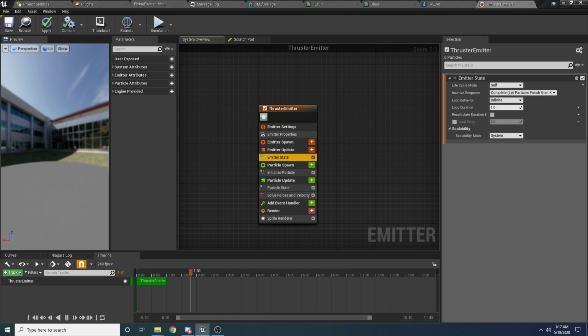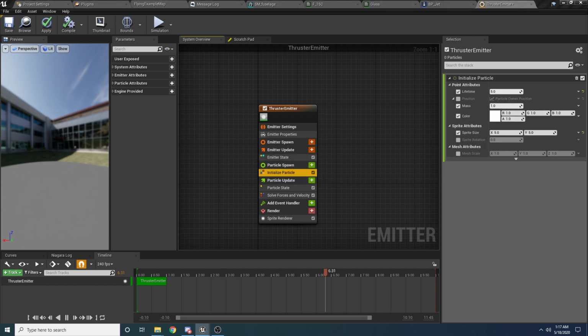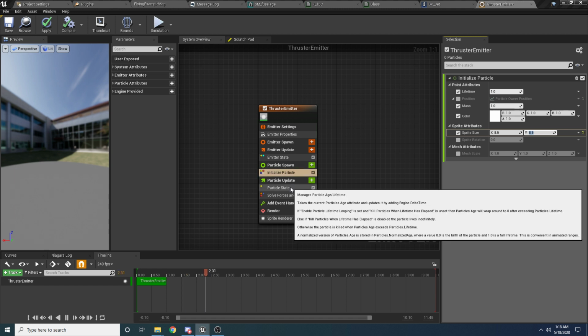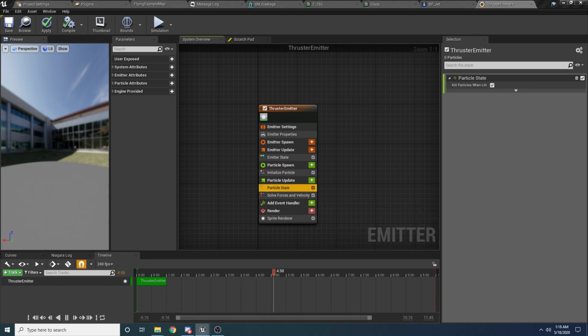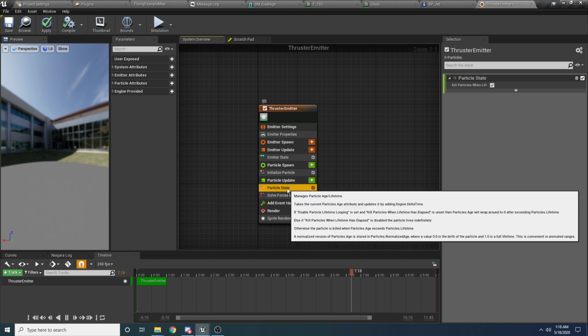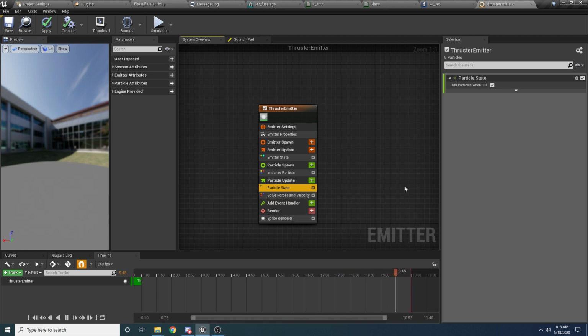And then next, I don't think there's anything inside of emitter state. And then let's try initialize particles. Yes, so inside of here, we want to change the lifetime from 5 seconds down to 1 second. And we also want to change the sprite size to 8.5 and 8.5, which is about the size of the inside of those thrusters, I found out. And then in particle state, we don't need to do anything. And that's all the things we need to change. Now we just need to add a couple of things.